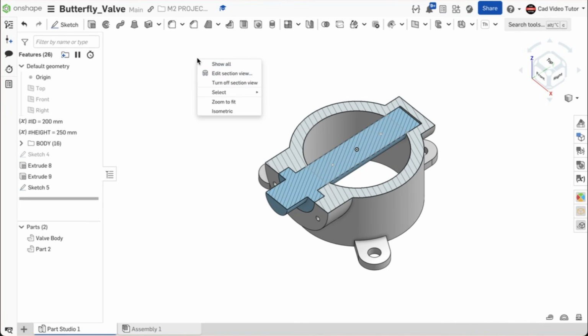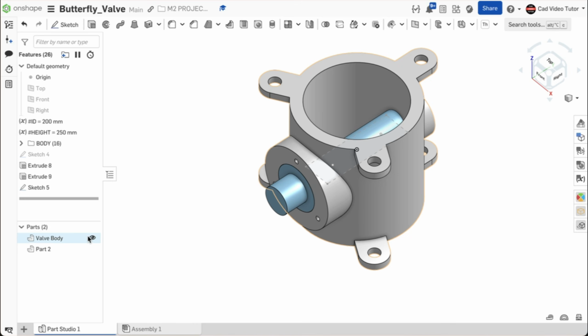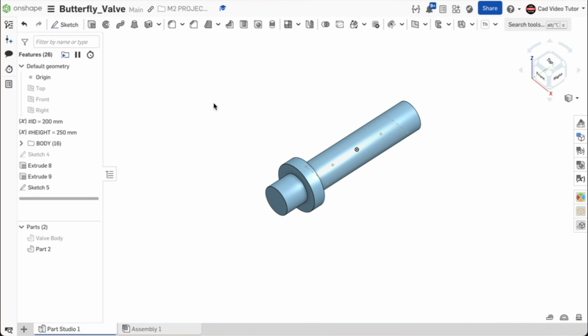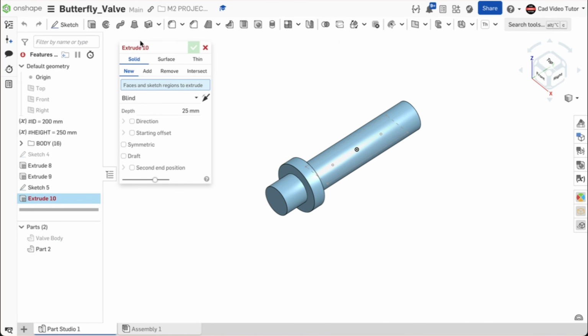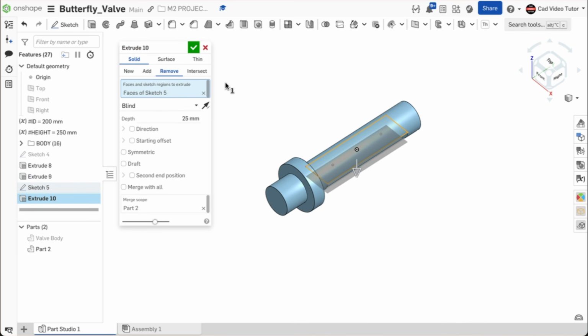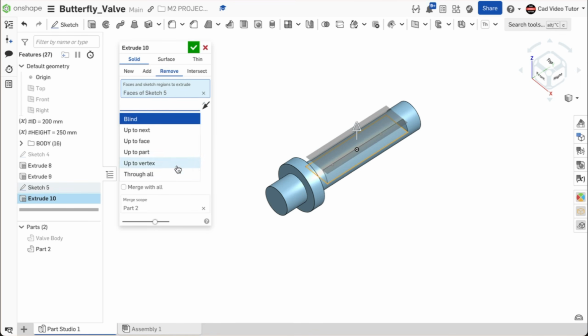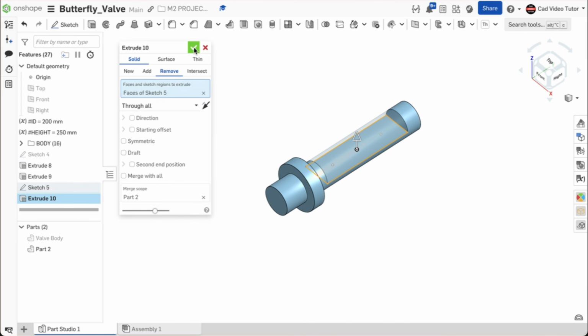Right-click and turn off section view. On the parts list, turn off the visibility of the body. Click on Extrude on the feature toolbar. Click on Remove. For the face or region, click on the sketch on the feature list. The direction is up. The end type is through all. This looks correct. Use the green check to close.